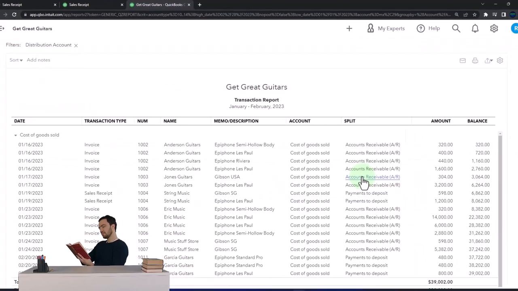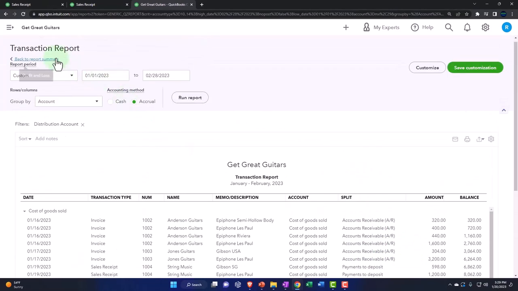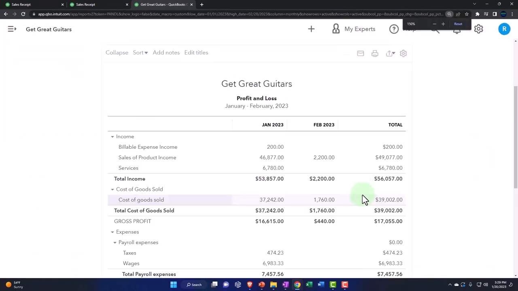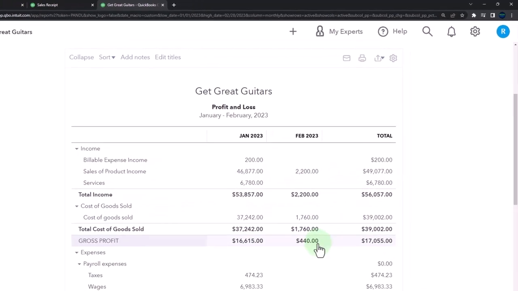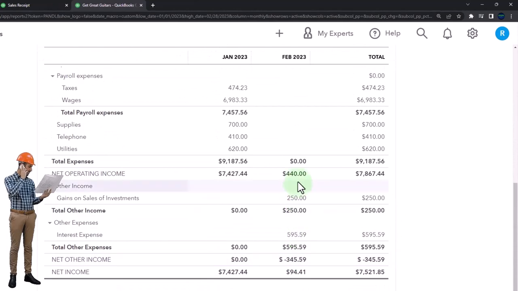Let's just go into the total here. Cost of goods sold. There are those. The net impact on net income is the change in the revenue and the change in the cost of goods sold. Net impact on gross profit, therefore, is that, as well as the net operating income.